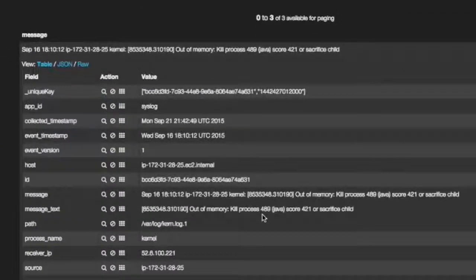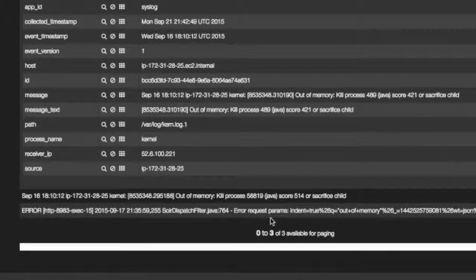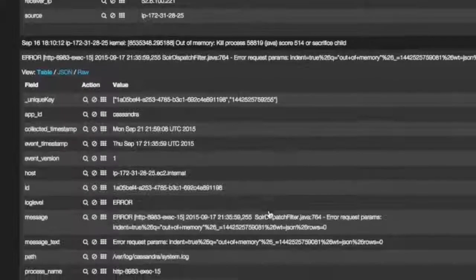From here, I can quickly navigate to see the error that happened in the list, and in the embedded table I can see all the information from the log generated when the error happened.